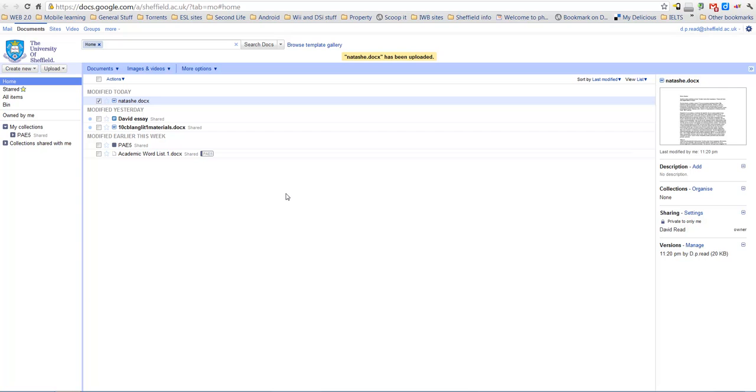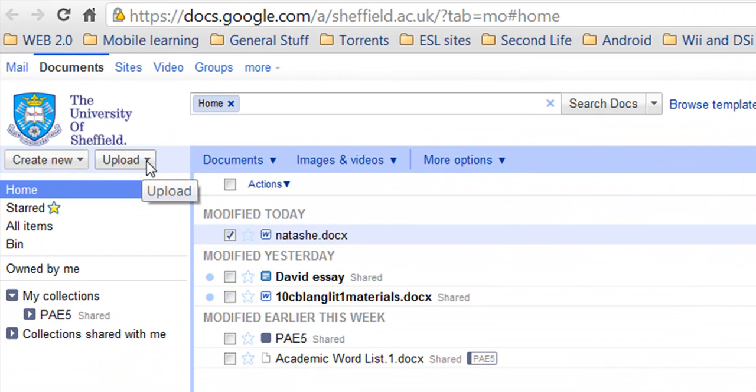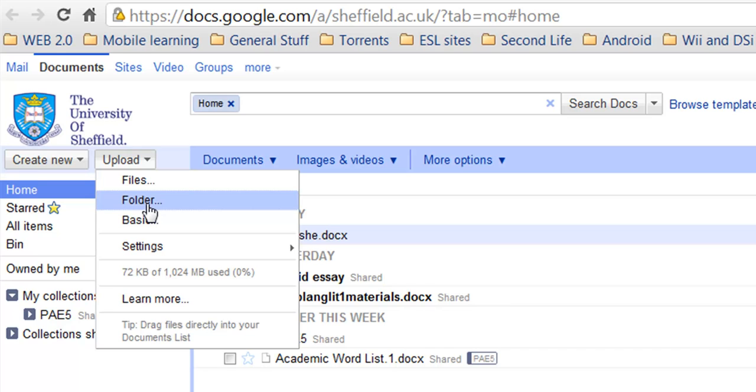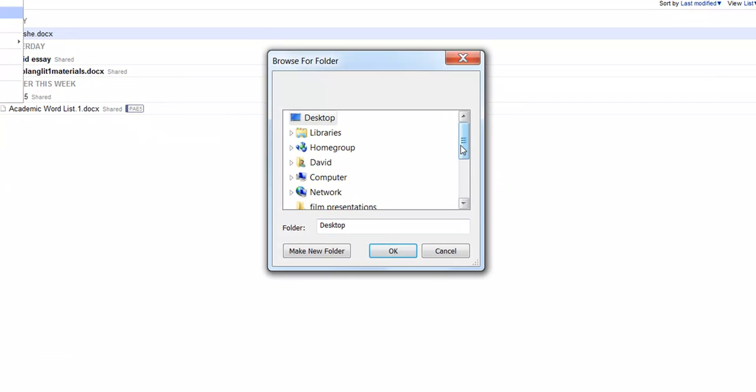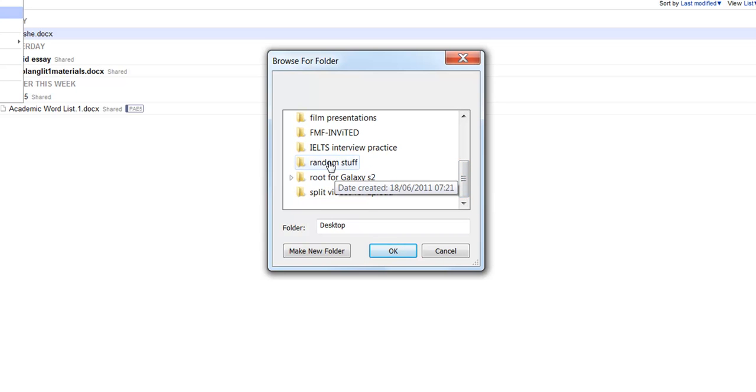You can also upload folders. Maybe you've got a whole folder of material you'd like your students to view or to access, and again you go to the same thing here, and then you'll have folder instead of file. The first time you do this, there may be a setting there which says enable folders, which you'll need to click just the once, and then in the future you'll be able to upload folders. So if you go to folder and then find the folder you want, let's go to the desktop here, random stuff, and say okay, that's the one we want.